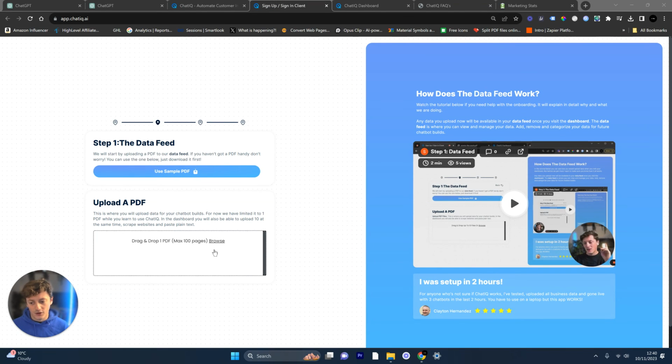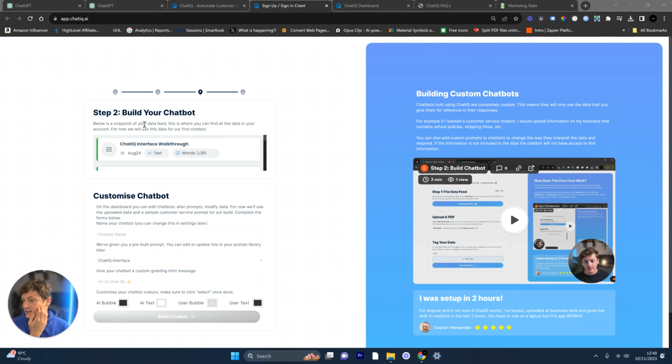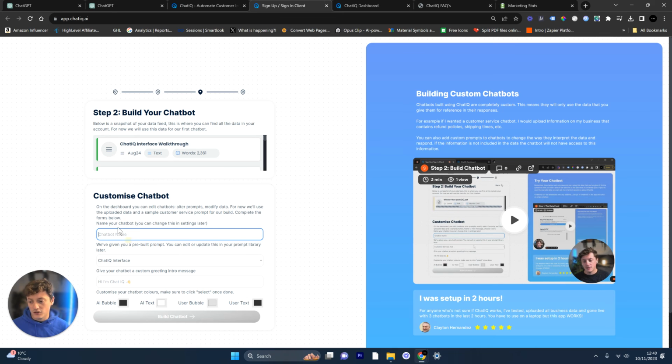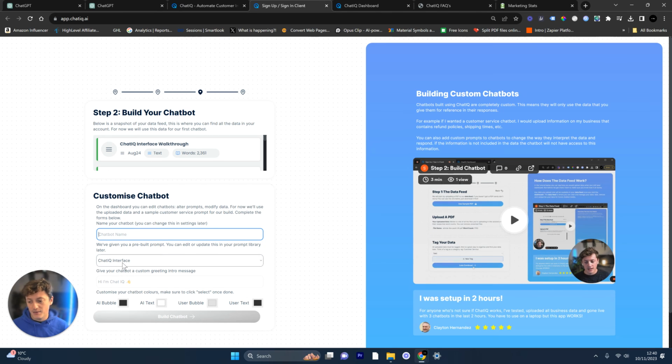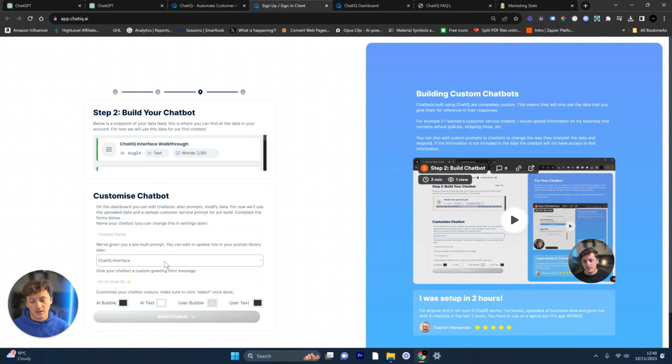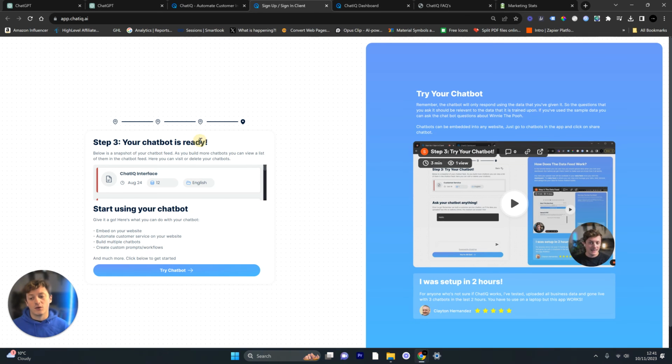It will then take you through an onboarding process where you can then begin to upload the data. Once you've done that, it's going to show you here the data that you've uploaded into your chatbot. Then you can actually start to customize your chatbot, so you can give it a name. It will get you started with a custom prompt. You won't have to build a custom prompt to get started, and that will just be a customer service basic prompt, which you can always change once you get into your account. You can give it a greeting message, customize the colors, and then build your chatbot.